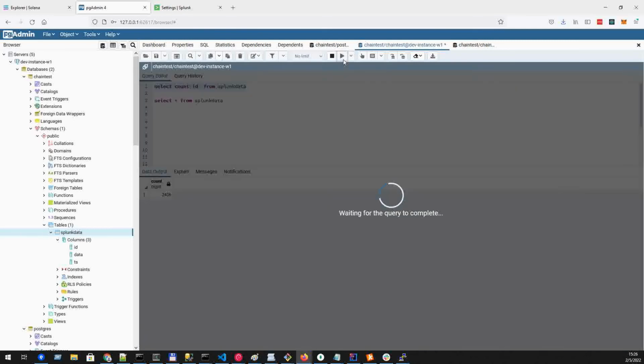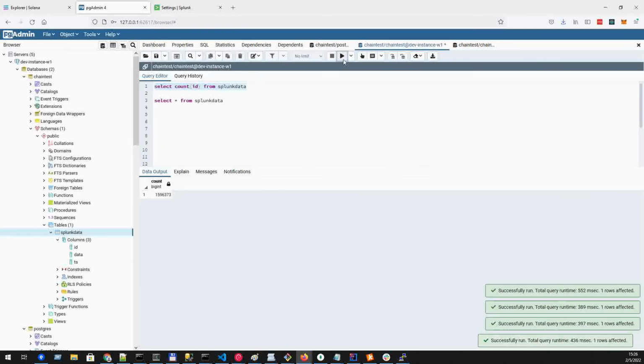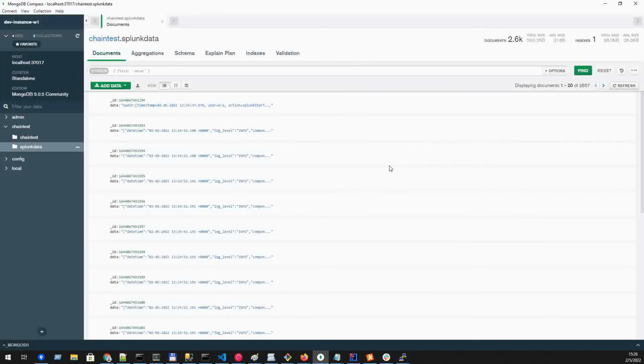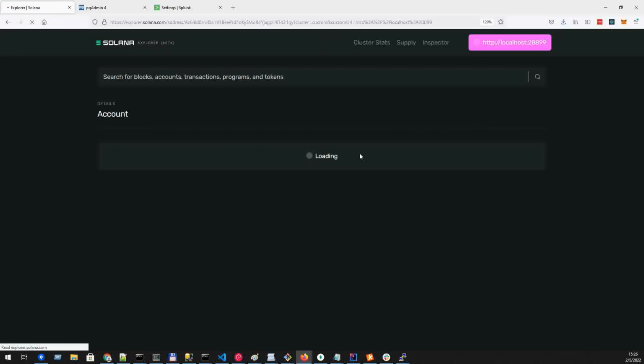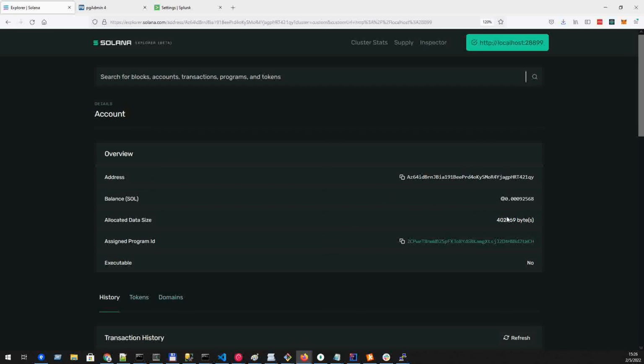And if we go over to Postgres and start refreshing, we'll see new rows flooding in. Now, the magic of peer-to-peer replication is that those new rows are also created in our MongoDB instance. And if we jump back to the Solana Blockchain Explorer and refresh, we see a new allocated data size from all the hashes dumped here.